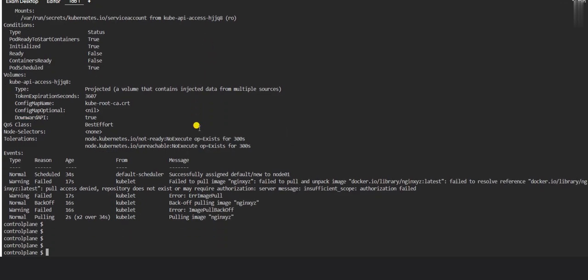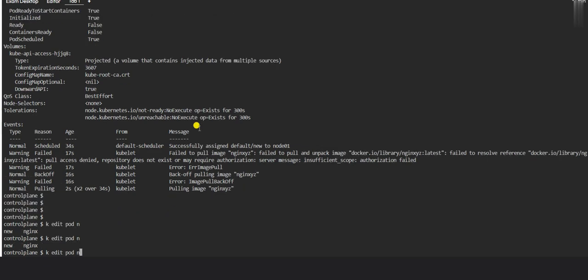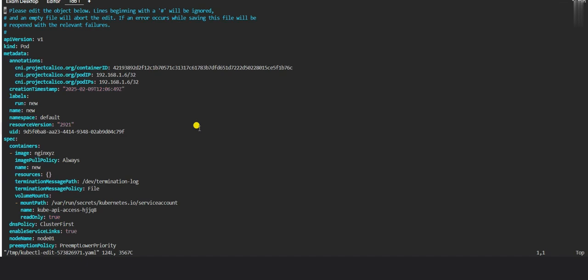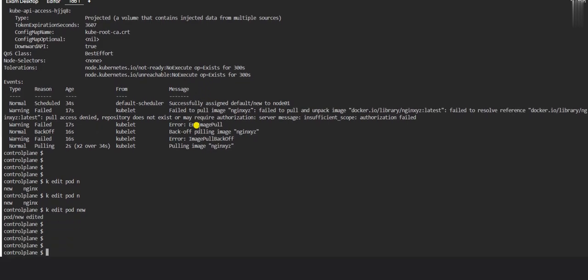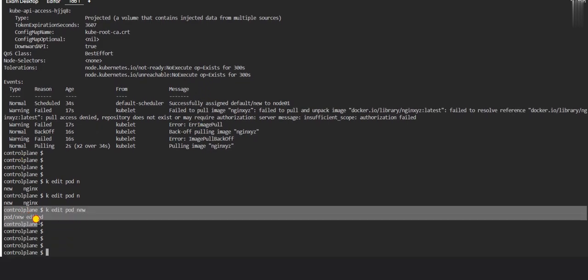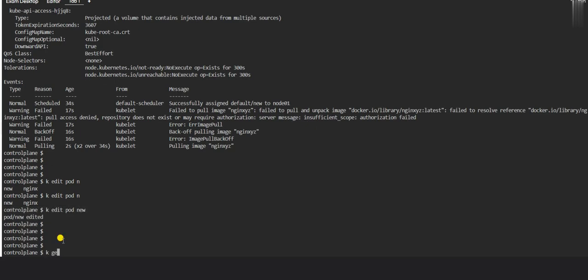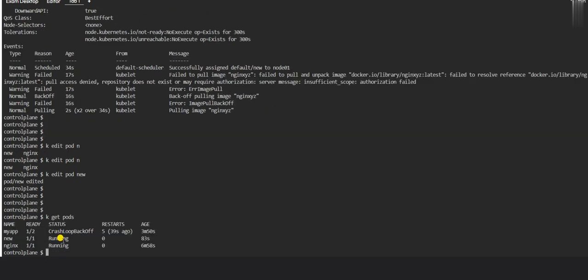So to change this, if you want to make any changes in a particular pod, you can directly use this command, k edit pod new. You are inside that pod. Now simply change the image of that container from nginx-xyz to only nginx and save this. This is showing that it is edited now. Now if you check the status, k get pods, this pod is running.